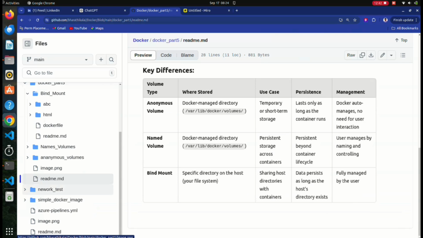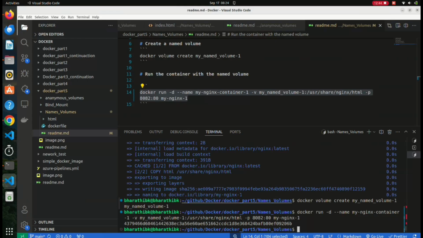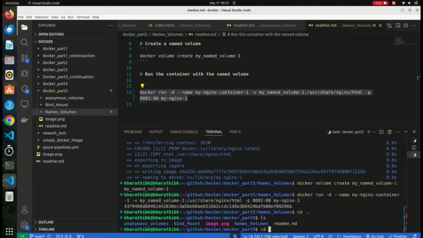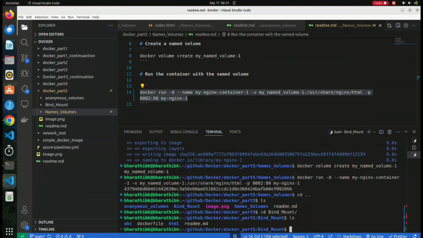Now what is bind? So bind is nothing but, now we have created a volume. Okay, so I don't need to create a volume. If you go to bind, I'll perform, then I will explain. So I'm going to change the directory to bind. In the next part, which is the Docker fifth part continuation video, we will explain more concepts about Docker volumes, as well as we will see Docker volume commands.